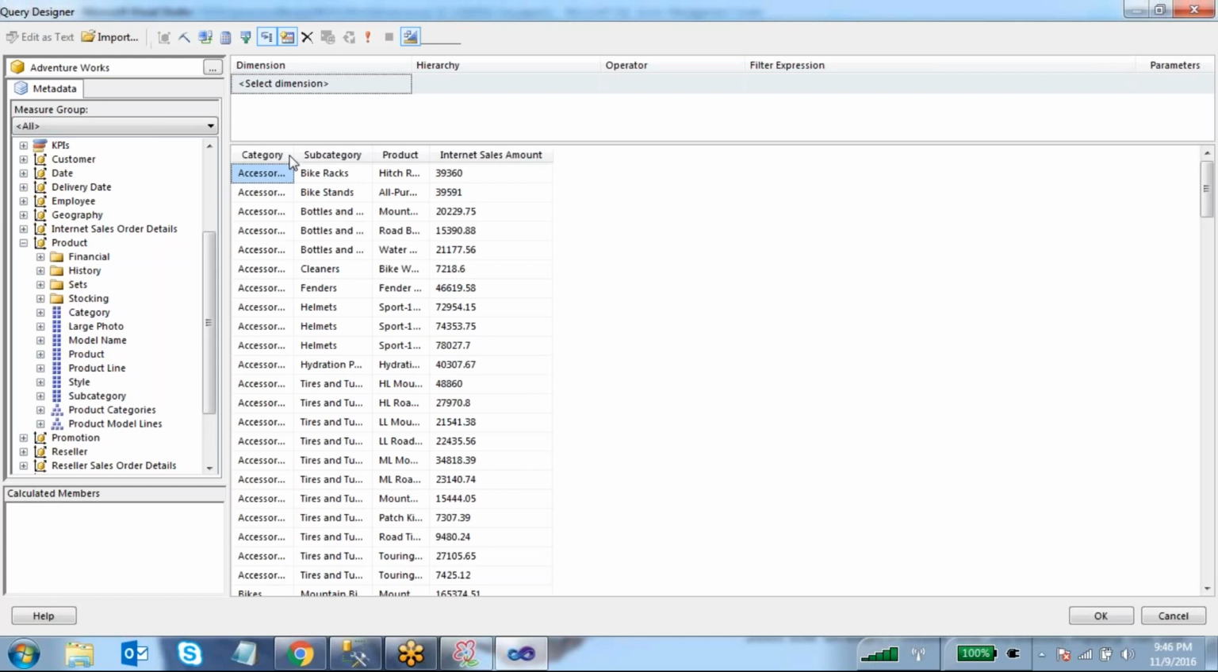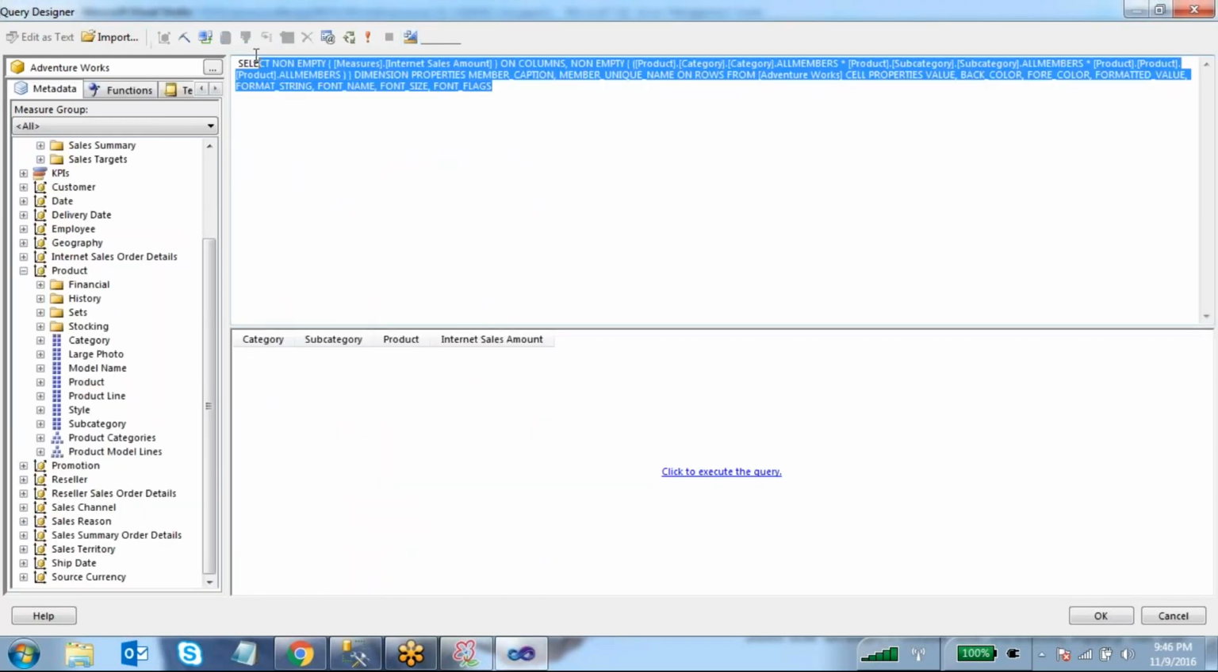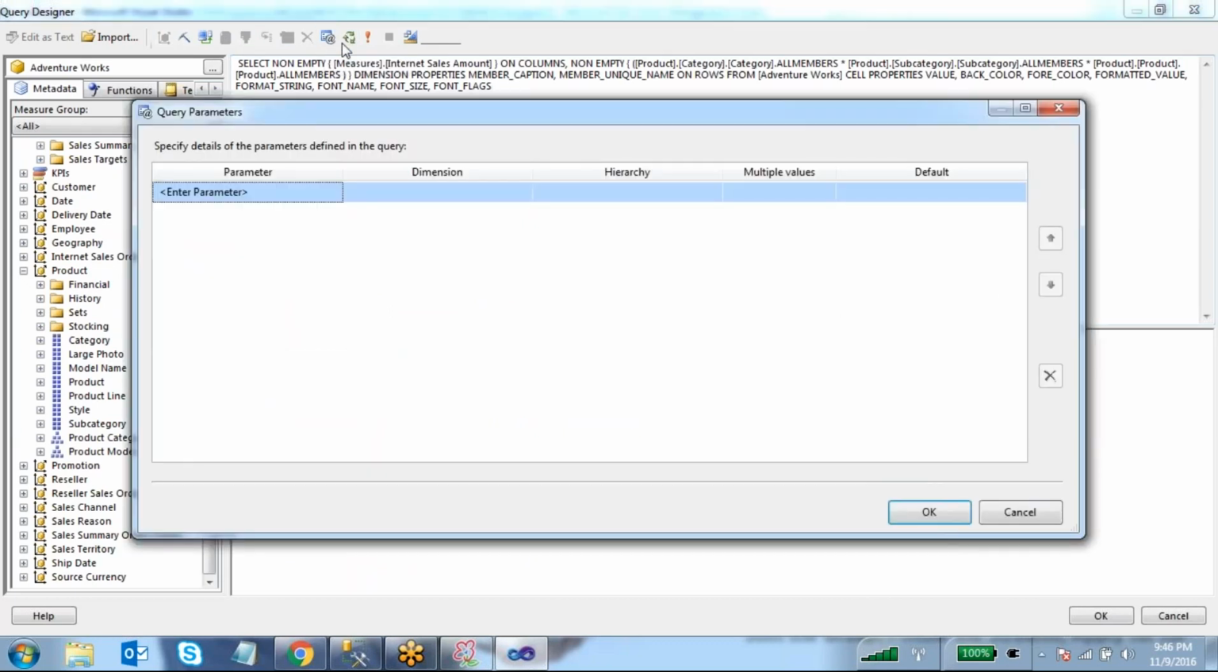Okay, so these are the fields we are getting. Now just click on this query designer. It will form an MDX query. You don't need to write the MDX query. It will create the MDX query. So now we have to create 3 parameters, right? You just click on the query parameters. What is the parameter name? Category name.